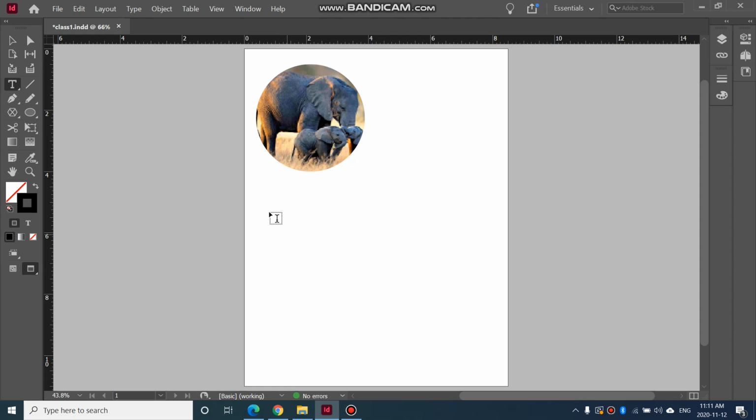So with the type tool, if I just click on my page, it doesn't start my type, unlike Illustrator or Photoshop. I click once and nothing happens. There's no type, no cursor placed. So in InDesign, you must have a frame or shape that you're going to fill with type. You can start out with a frame tool, like the rectangle frame tool, like so.